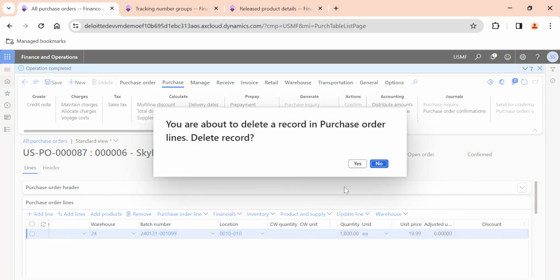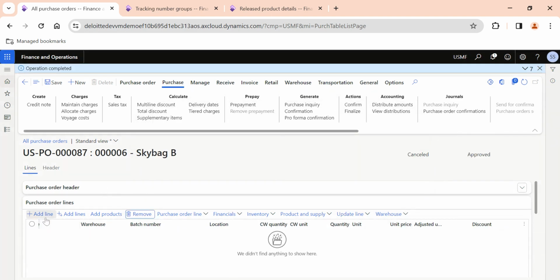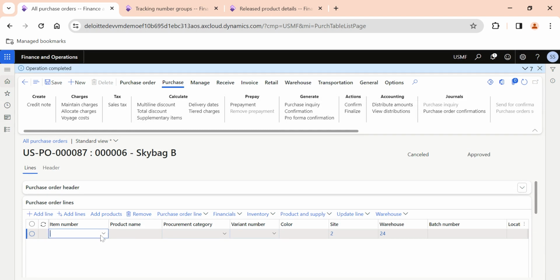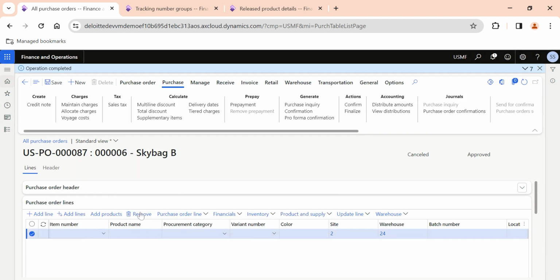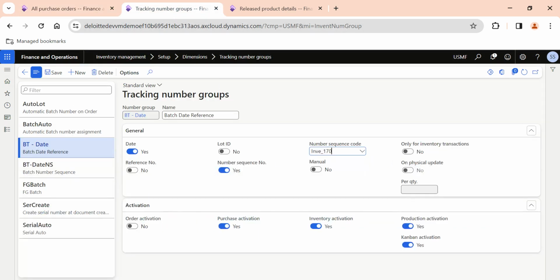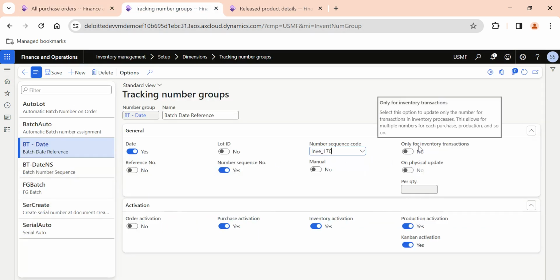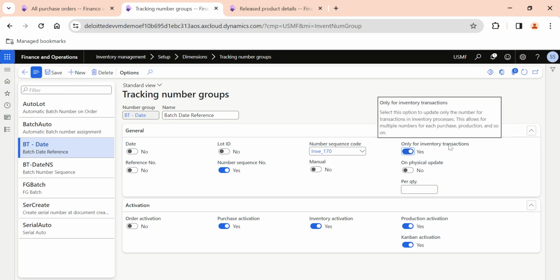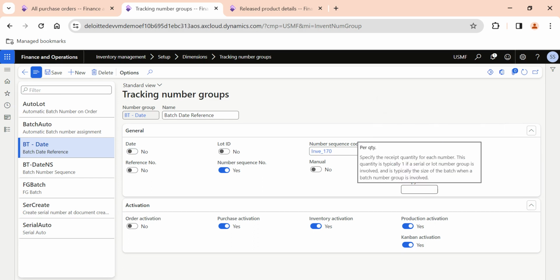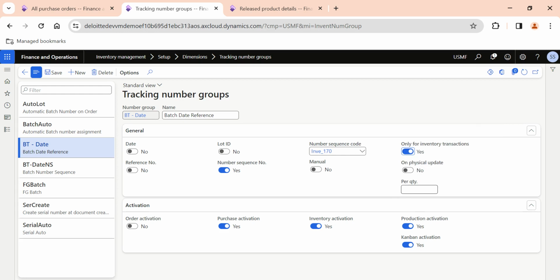In those cases, whenever an inventory transaction is performed, I may need to update the batch number. So let's say I will remove this line. In those cases, you need to enable only for inventory transactions. What happens is whenever a transaction is being performed, at that time the system will generate the batch numbers. Right. So I will disable the date. I'll click on only for inventory transactions. When only for inventory transactions is enabled, then you will also have the option to enter the quantity.